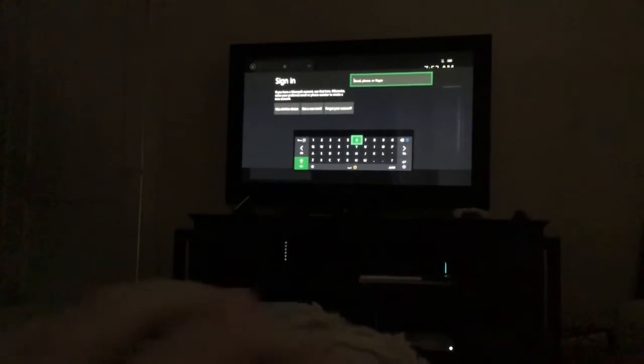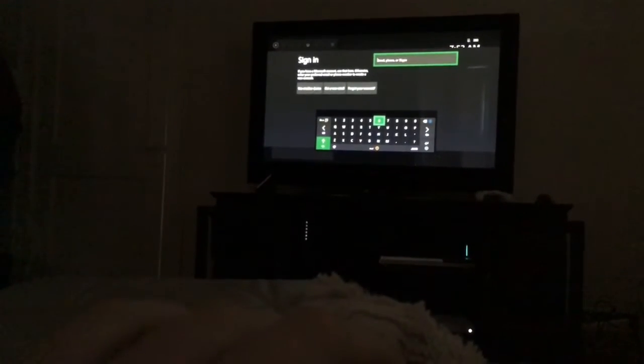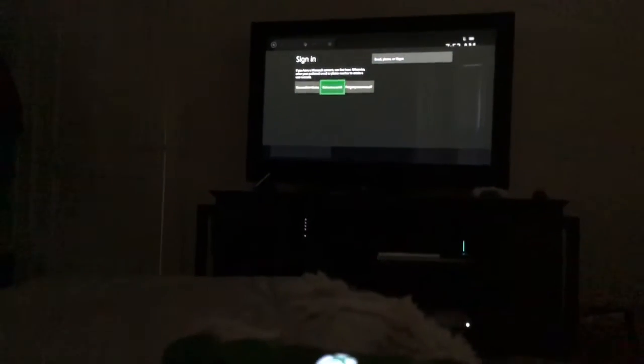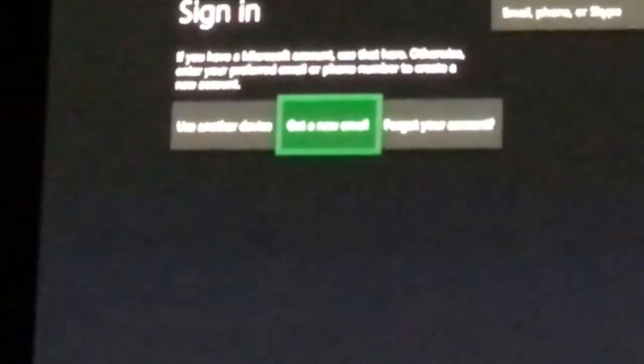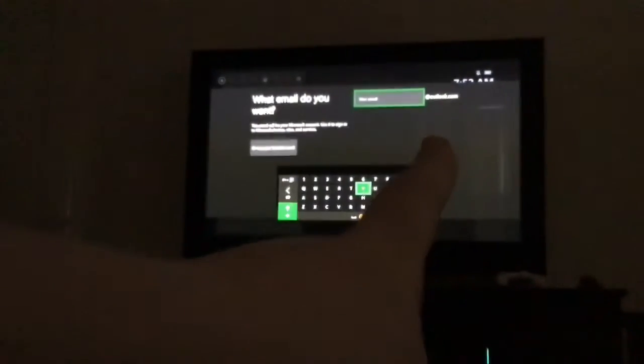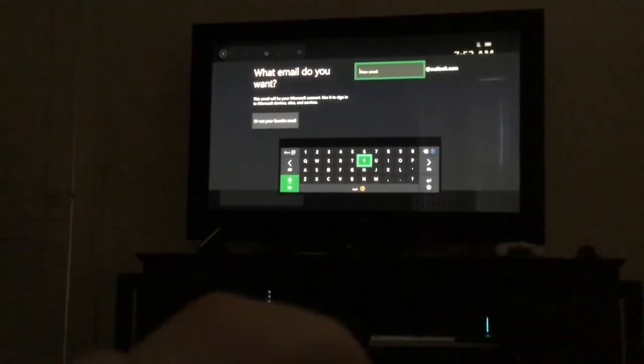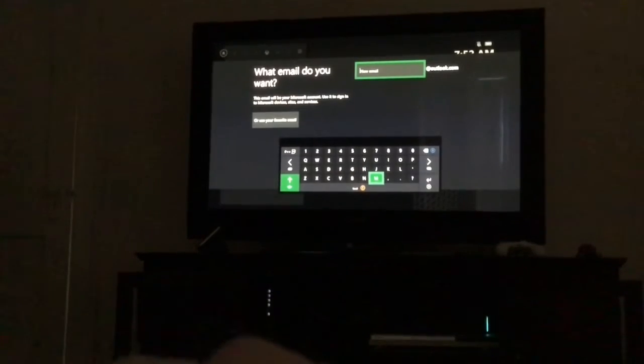Okay, so try to enter something reasonable. It's gonna ask you to sign in, but you're gonna want to press get a new email. The green thing is hovered over it, and press A. So as you can see, don't get confused here. It already gives you the option. It says at outlook.com. So it already gives you the option with the email. So just don't mess that part up. Okay. So you're just going to want to enter email.